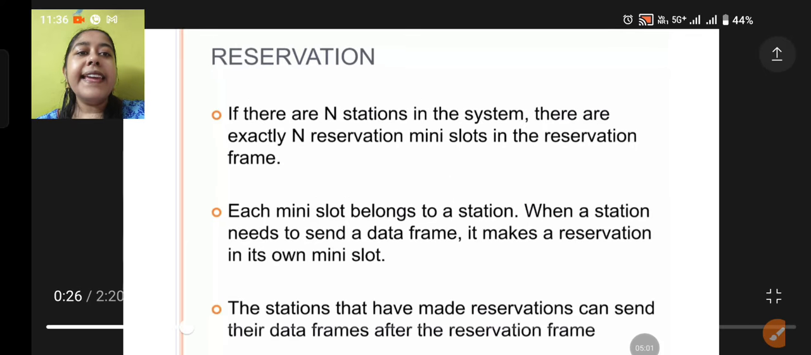Now, if there are n stations in the system, suppose in my system there are n stations, there are exactly n reservation mini slots in the reservation frame. Obviously, if I have n stations in my particular system, then there should be n mini slots for the reservation frame.